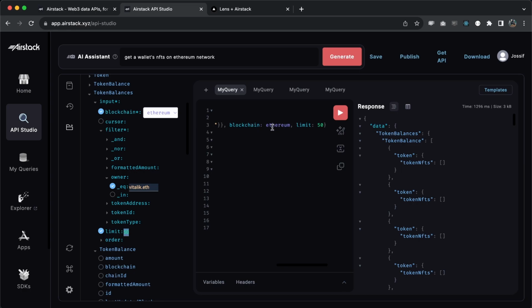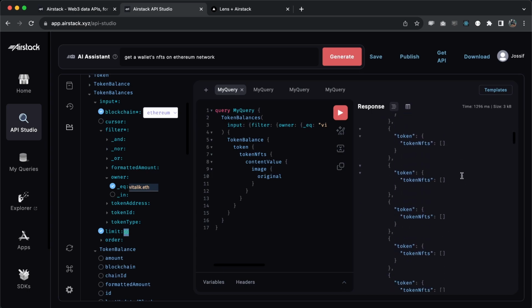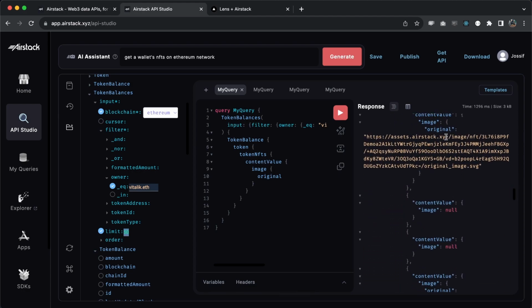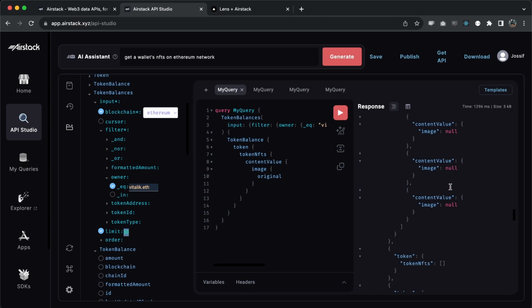You can see blockchain Ethereum, which is exactly what we typed right here. And it automatically understands that we want to display the images because they are NFTs. And this is the response we're getting back. So some of them will be empty. And then if we scroll down, we have the link to display the image itself. So this is pretty cool.